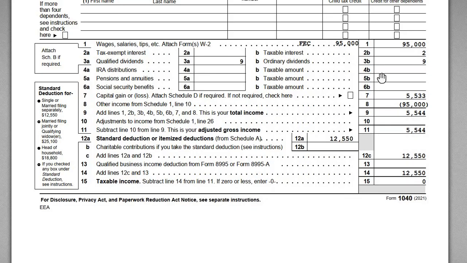Now remember, John's salary is $95,000 a year. Those are his wages. So your wages, even though they're foreign earned income, they're still reported on line 1. Okay, so on line 1, you are reporting your gross foreign income or gross U.S. source earned income. And that's fine. So he still reports the $95K there.